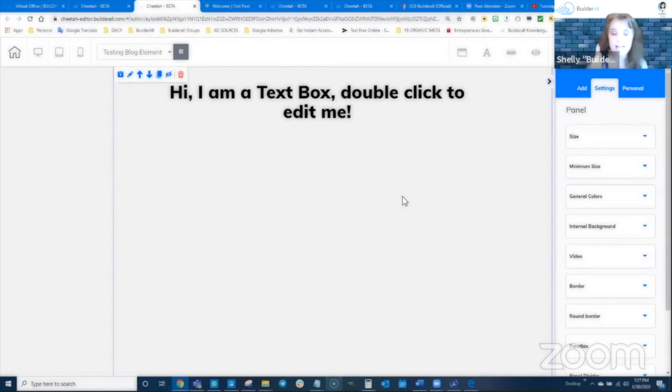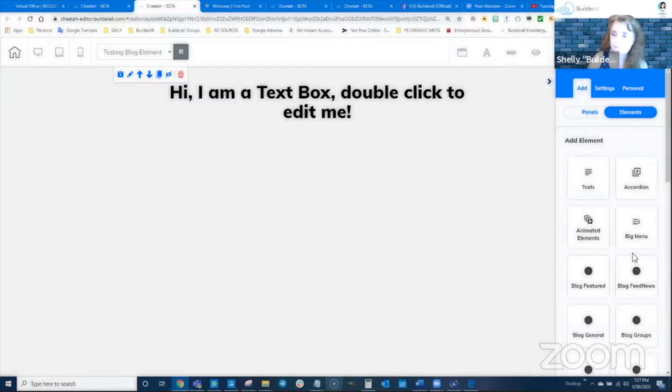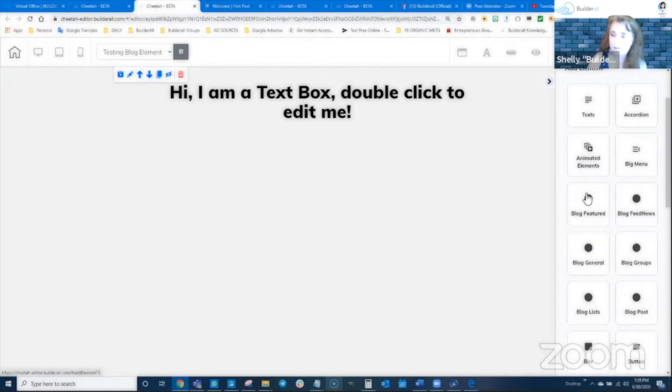And now let's go ahead and start looking at these blog elements to see what we can do. Now, remember, we only have one post in here right now, only one post. So when we start pulling in the elements, we have to remember there's only one post. We may have to go in and add a couple of posts so we can see the full functionality of some of these elements.